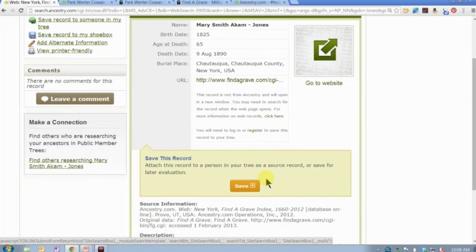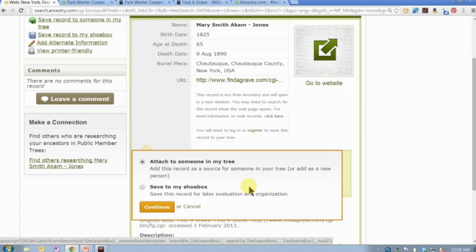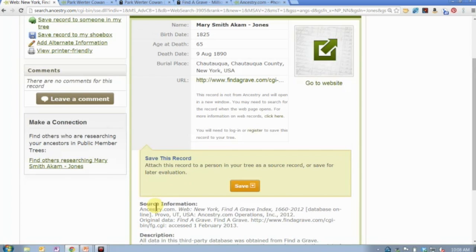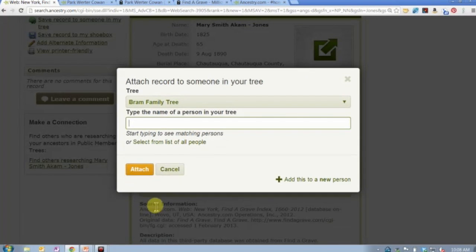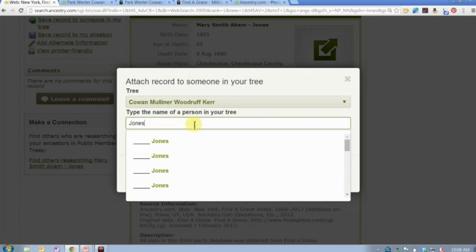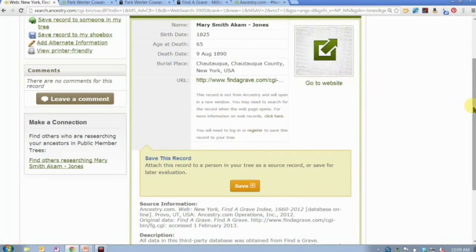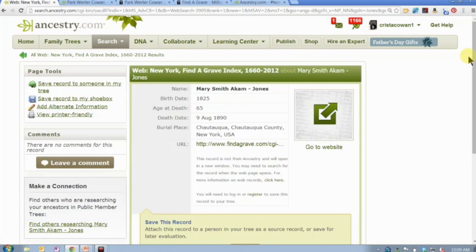Instead of the continue button, you have the save button, and then you can attach it to someone in your tree, and you then have to tell it who in your tree you want to attach that particular record to. So you have to locate the correct tree and then locate the correct person in your tree to attach that record. So that's just a little difference between attaching searched records and attaching hinted records.